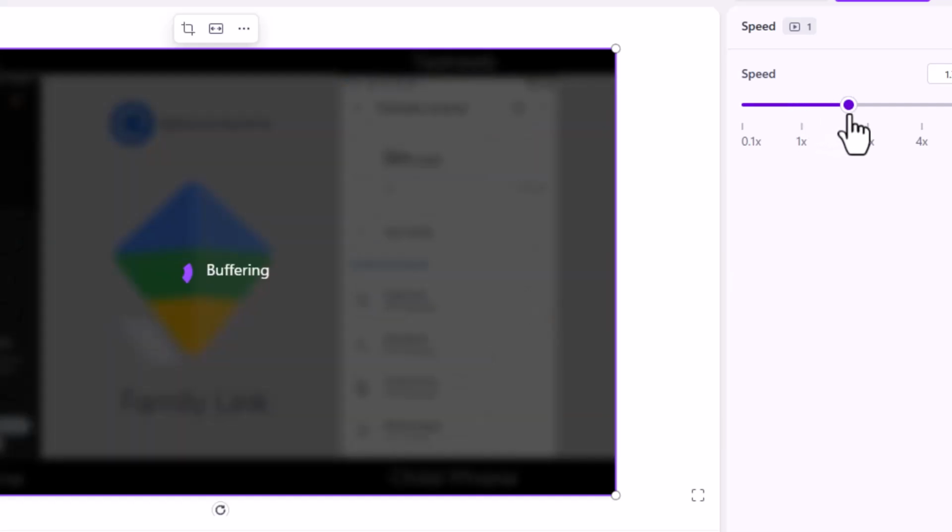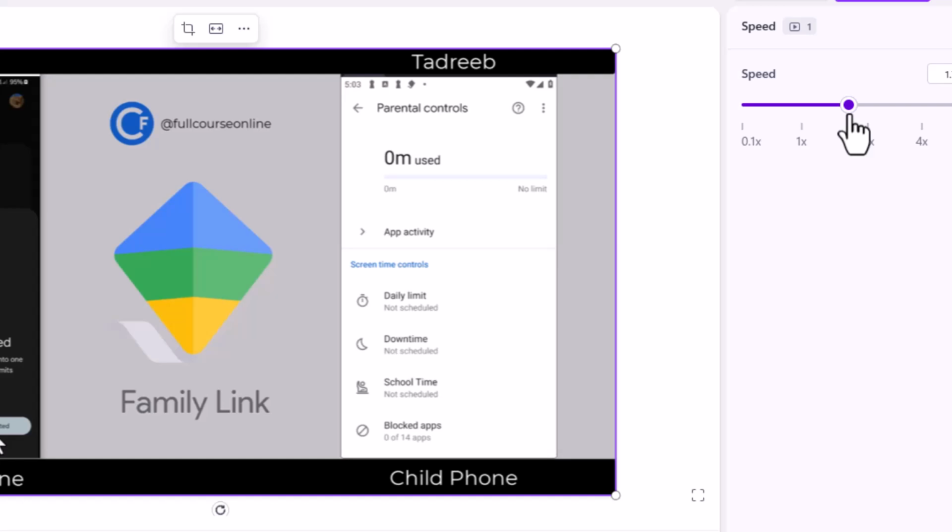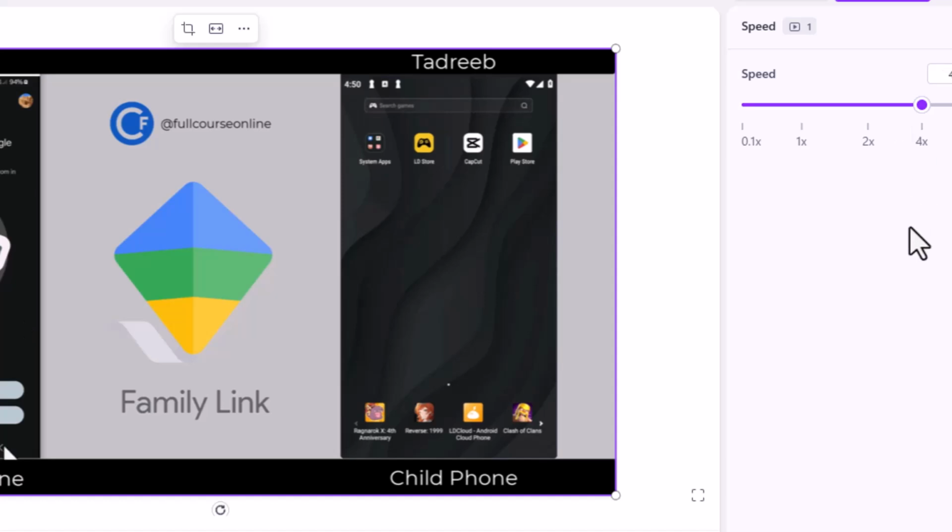If you want to speed it up, drag the slider to the right. You can go up to 16 times the normal speed, which is ideal for making time-lapse sequences or skipping through long sections quickly. Let us increase the speed of the clip to 4x.